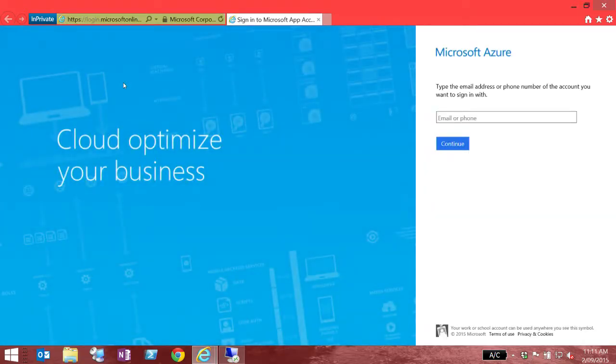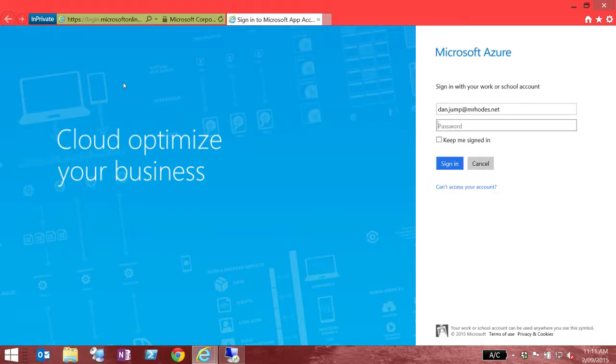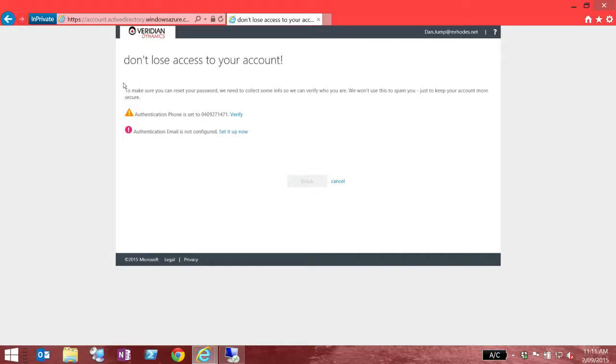Let me just close that existing one off. Okay, so aka.ms/SSPR setup, so self-service password reset setup. The first thing it'll ask us to do is log in, so I'll use dan.jump at mroads.net. Okay, and you notice we've got the nice little branding up the top there. If I had done the black logo, which I didn't do at the time, that would be nice and not white. I'm not a graphics designer, so I haven't done that.